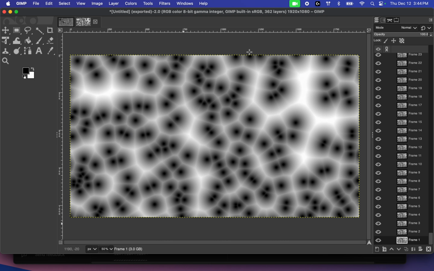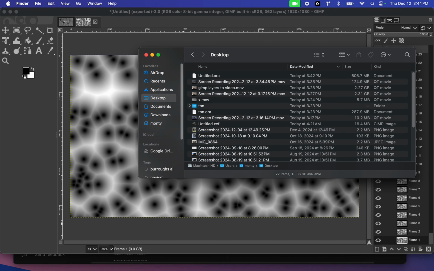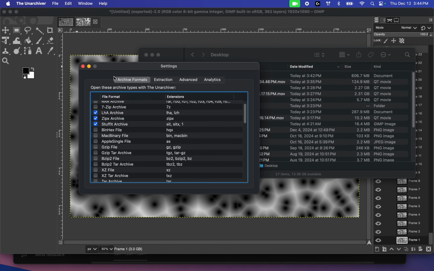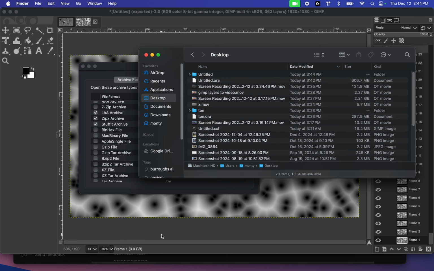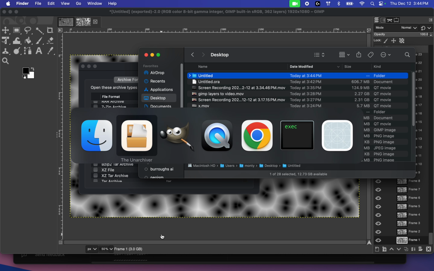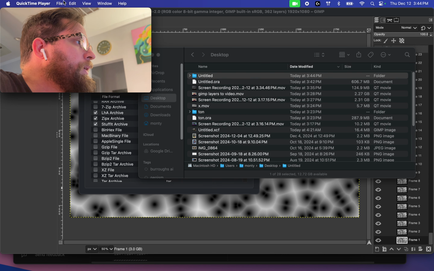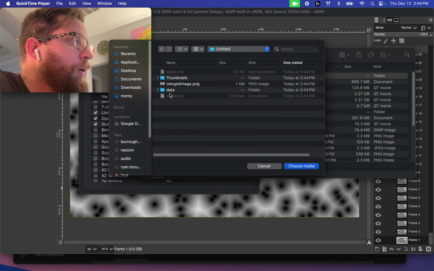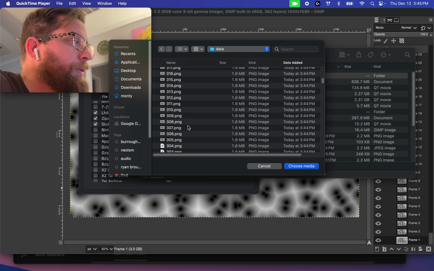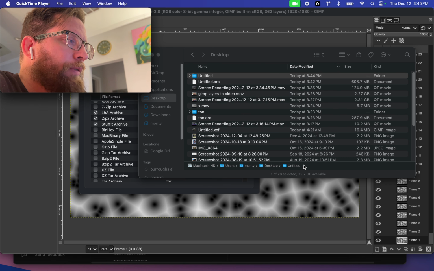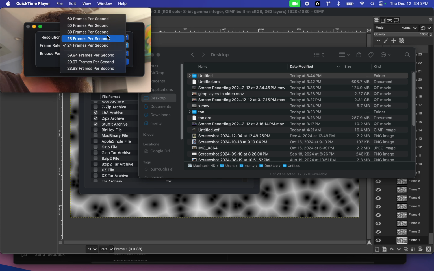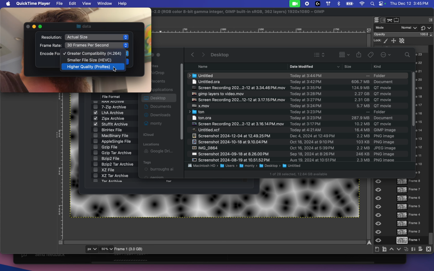Let's see if we're done. Looks like we are. So now we're going to open this. We're going to unarchive this. It's going to create a folder. And then we're going to go in to QuickTime, open image sequence. Get in here. All the individual layers are PNGs here. I'm going to choose that folder. Bam. As I said, we'll just go 30 frames a second.